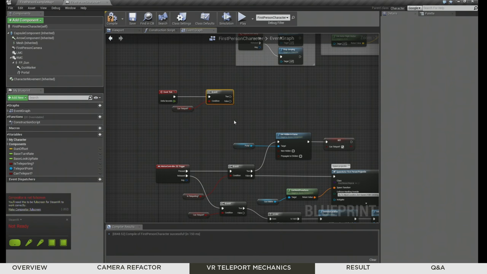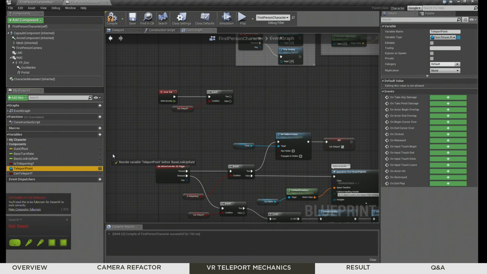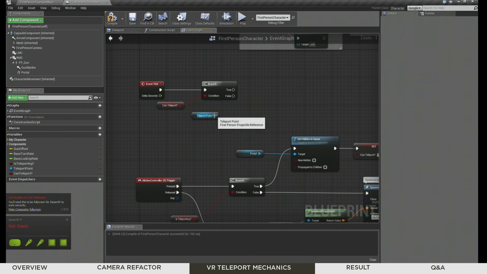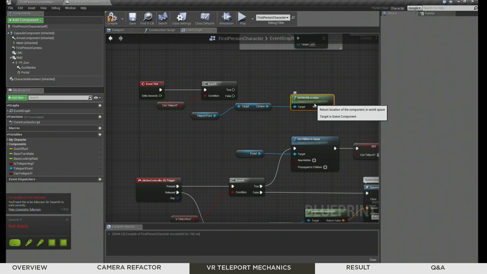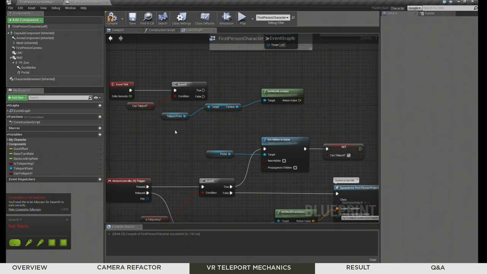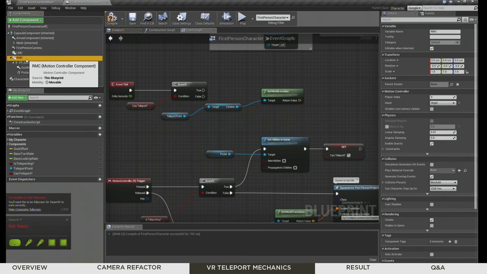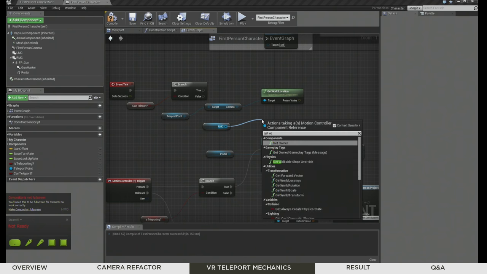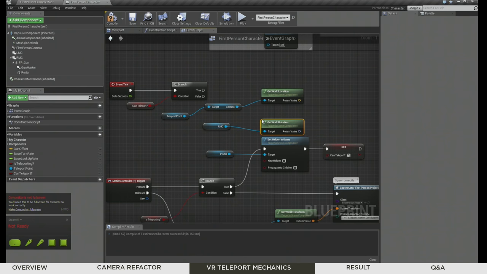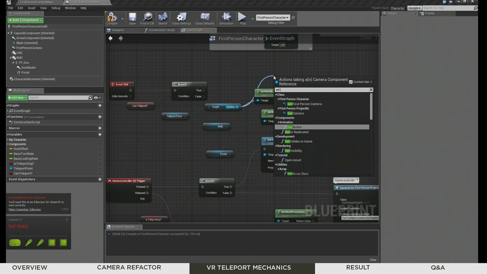And if we can teleport, what we'll do is take our teleport point, control drag that in. We're then going to get the location of the camera. And let's take our right motion controller, not our portal. Hold control, drag that in, and drag off of this and say get world rotation, like so. And let's get the camera here, and we're going to say set location.